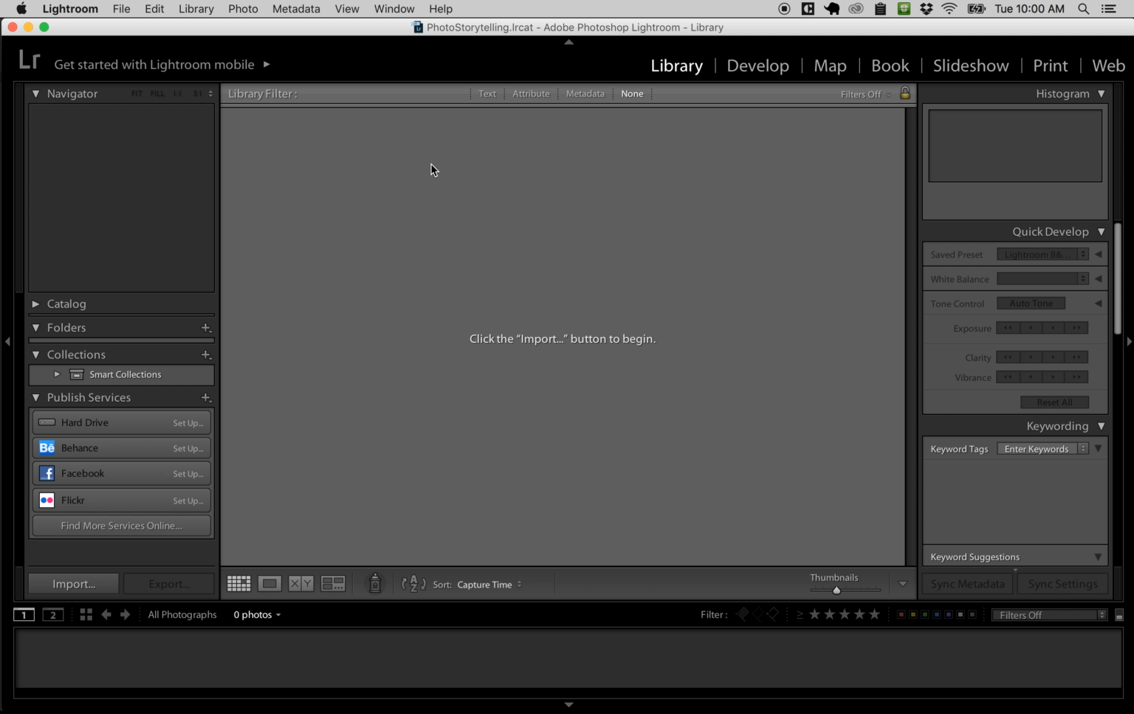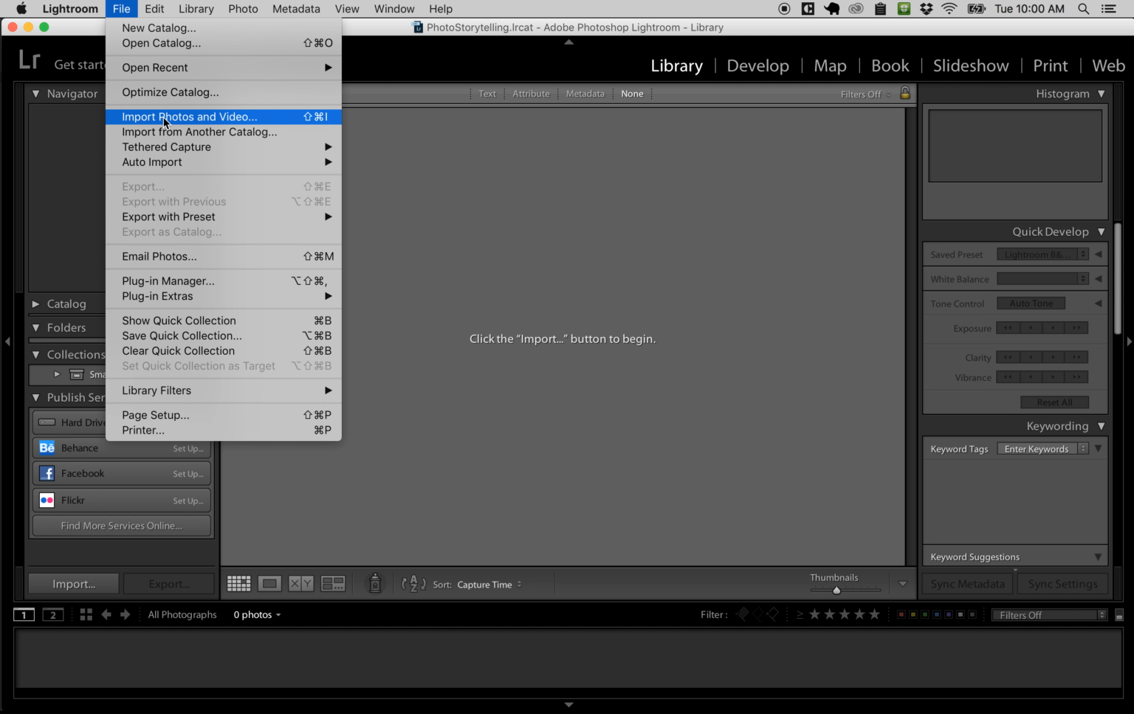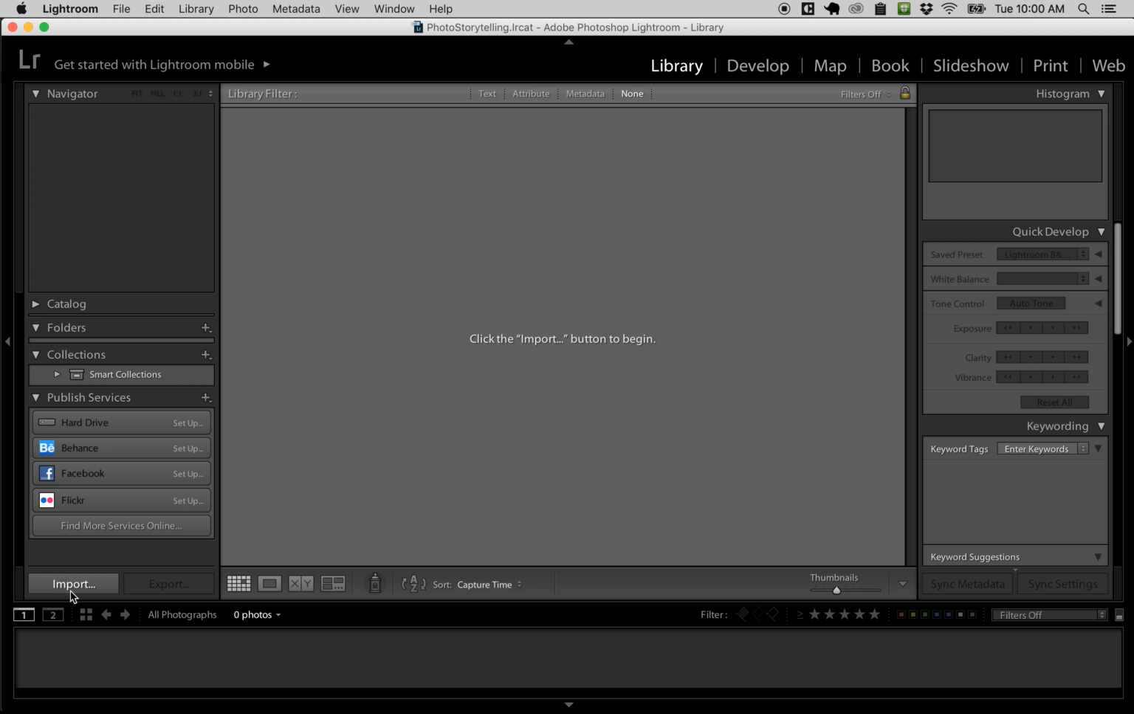So I've already inserted my SD card. Now, when you insert your SD card and you already have Lightroom open with the catalog, it will usually automatically say, oh, you just inserted an SD card, let me import stuff for you. The same dialog will come up, but let's pretend it didn't. There's a couple ways to get to it, right? We can go to File, Import Videos, we can hit Command-Shift-I, or we can use this little button down here in the bottom left, and that's what I'm going to do. I'll click Import.